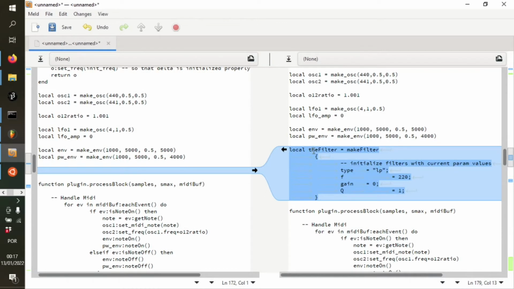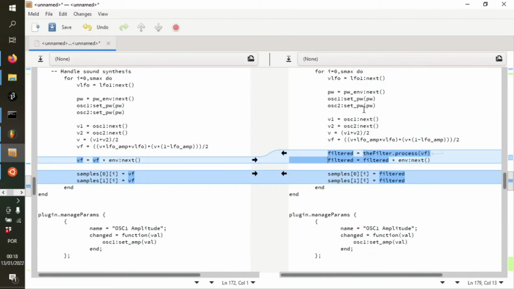Now, at this point we're creating an actual instance of a filter. I'm just calling it the filter. It's also a local variable, and we simply call makeFilter, this thing that constructs it, and we're passing it these arguments, this table here of some arguments like the type, the cutoff frequency, the gain, and the Q, it's like the resonance. We don't have to worry about this particularly because these are the defaults, but almost immediately it's going to take the parameters in the user interface. So this is the important part.